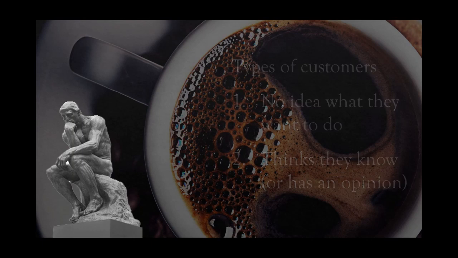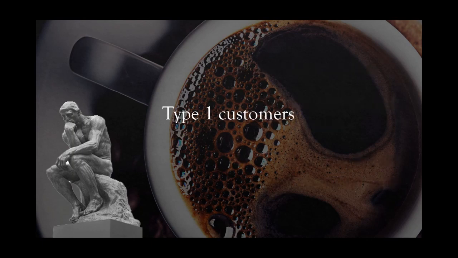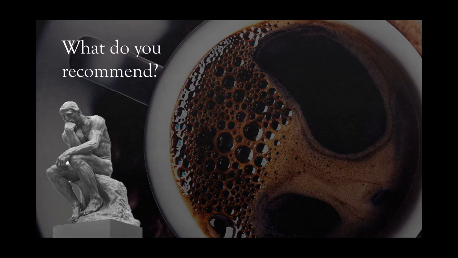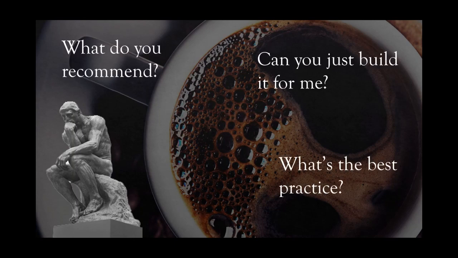And so we'll talk about that. First, to begin with type 1 customers, I can always identify these folks because they say things like, what do you recommend? Can you just build it for me? And what's the best practice?